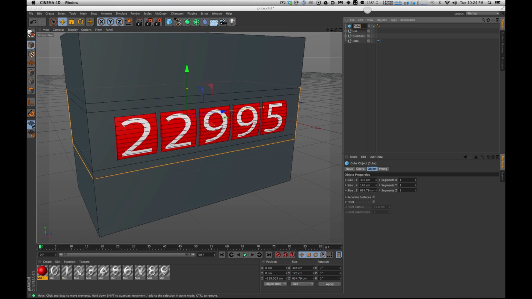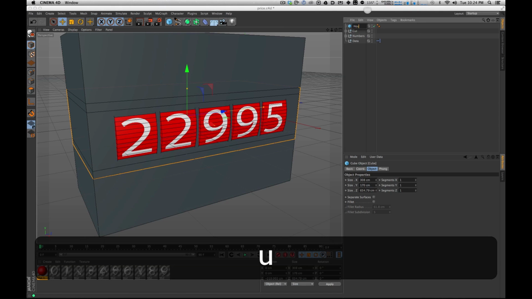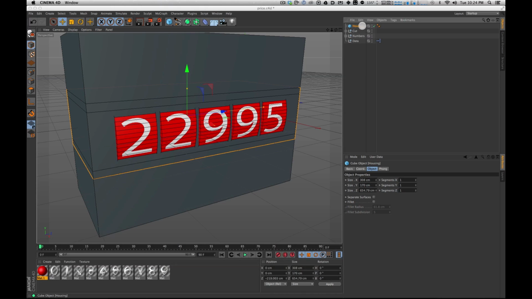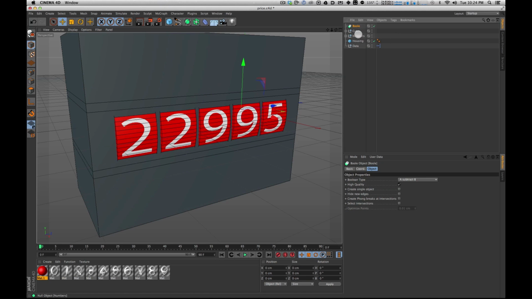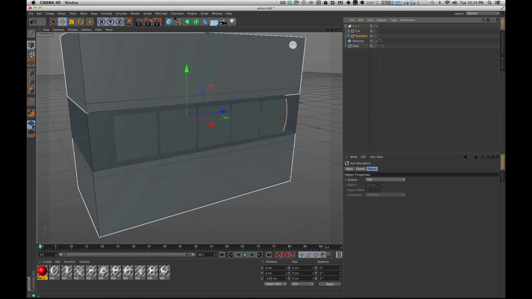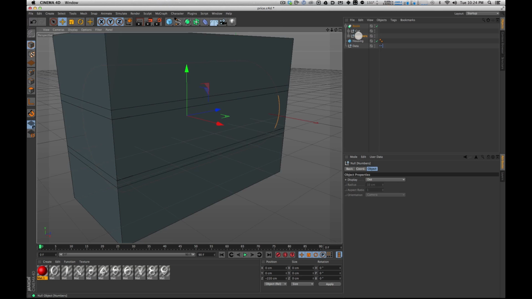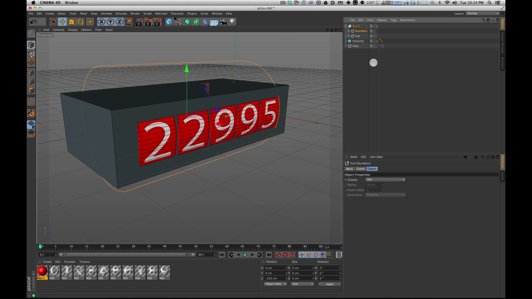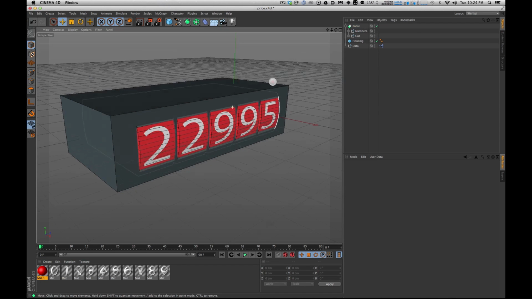And that cube, we'll go ahead and call that the housing, just to keep everything organized so we know where everything is. And I'm going to create a bool object. This is a subtraction. And what we want to do is cut the cut out of the numbers. Had them the wrong way there, okay?